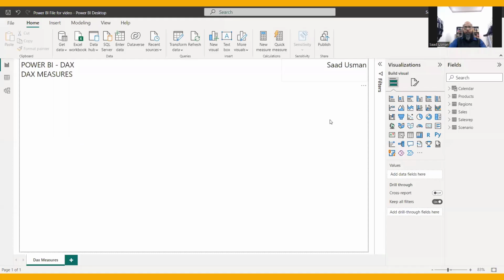Let's see how we can add DAX measures in our data model and what are the best practices of using DAX measures. So we have a file in which there are certain tables in the data. I would like to calculate the sum of sales for each of the product categories. For that purpose, I'm going to add a DAX measure. But before we do that, one of the best practices is to have a separate measures table. Whenever we have a lot of measures in the data model, it is easier to navigate through all those measures by having a separate measures table.